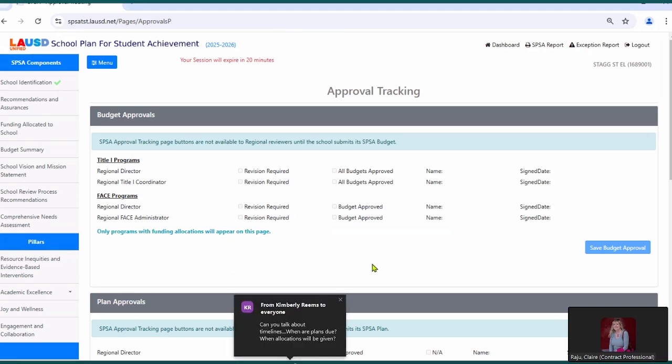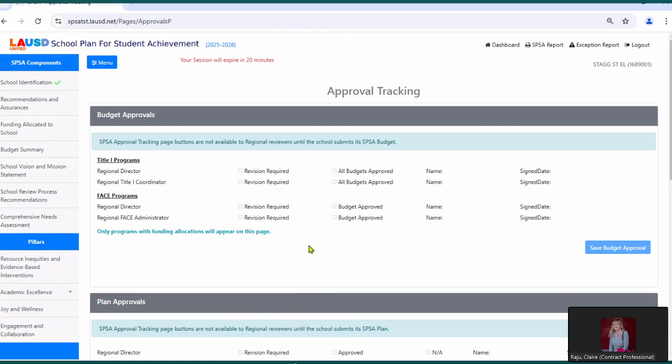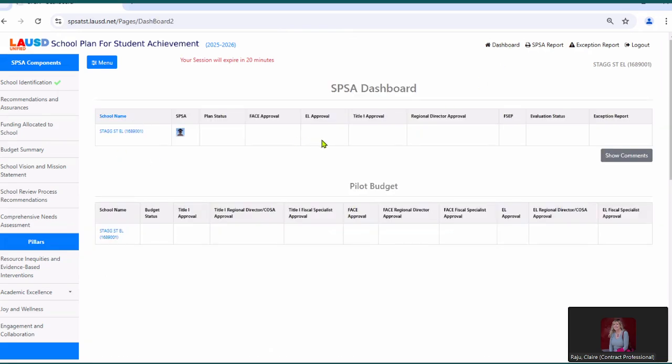So we did put the PowerPoint into the chat window, and you can review what those all look like. But yes, you want to stay in this page too, because it tells you where you're at. We also do the dashboard. That also tells you, right? This is your plan. Here's your pilot budget.